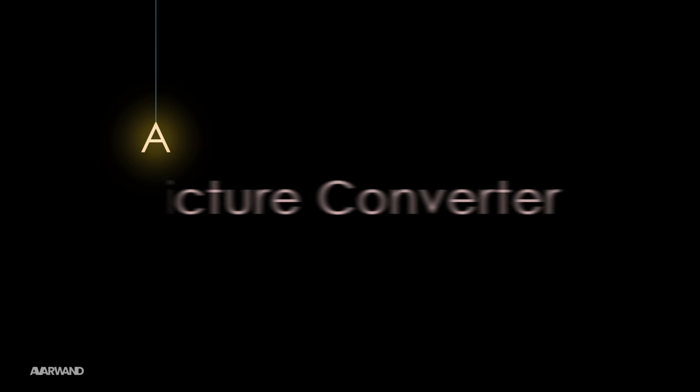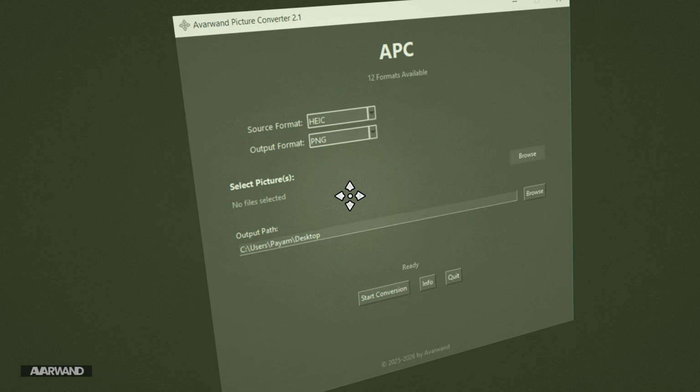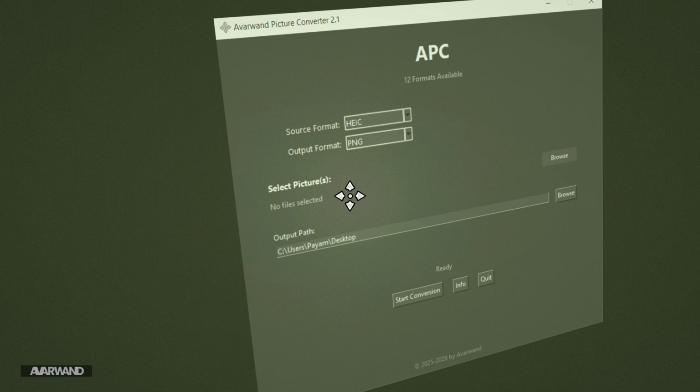Today, I'm introducing another tool in the Avarwand collection, the Avarwand Picture Converter, or simply APC. This picture converter is a powerful, lightweight, and completely offline tool designed for converting special image formats in Microsoft Windows. It has a clean, modern interface with dark mode. Because who wants to stare at a bright white screen all day?